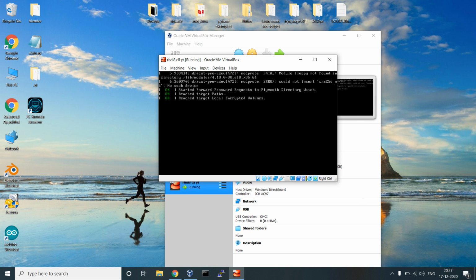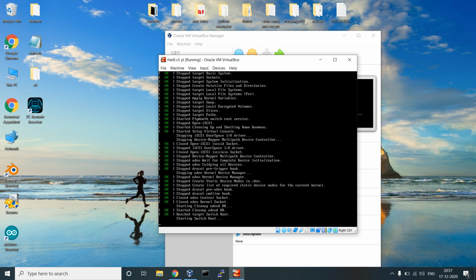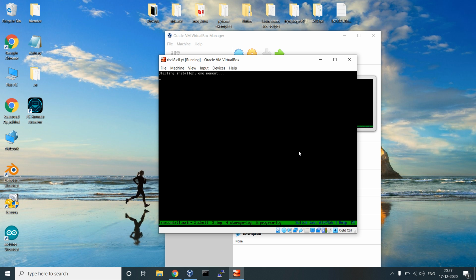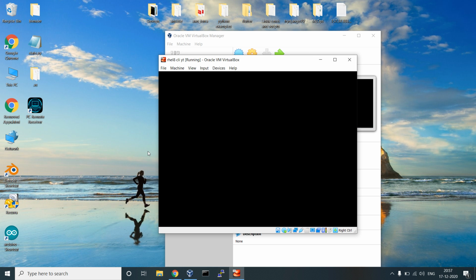Now in the virtual machine, if we want to drag our mouse pointer out of the virtual machine, press the right control button. It will drag our mouse out of the VM. Now the mouse is inside the VM. Right control. Now the mouse is outside the VM. By default, we cannot copy paste text from a Windows machine to the virtual machine. It is disabled. So for that, we use PuTTY as an SSH client to copy and paste data into Red Hat 8.